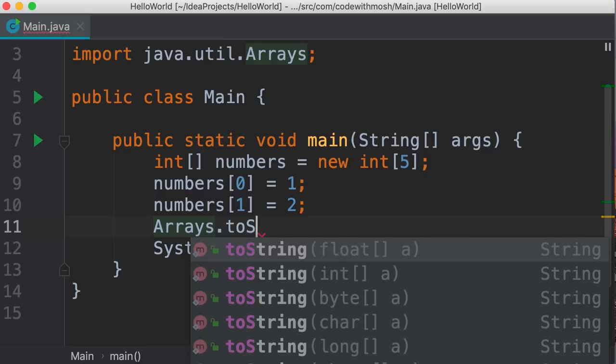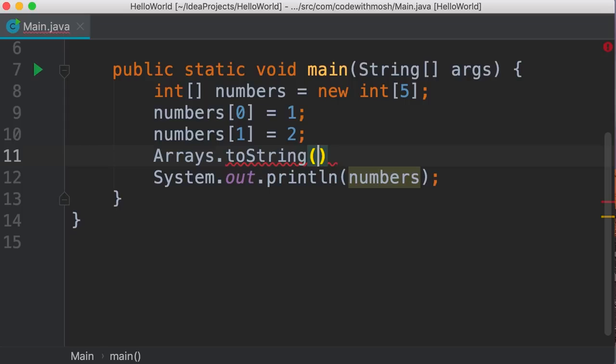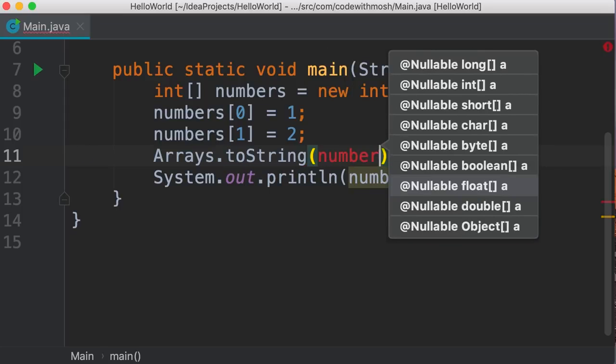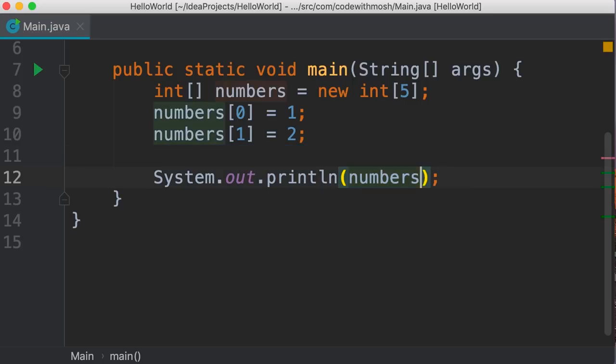Here we have a method called toString. Now, as you see, this method is implemented multiple times. So in the first implementation, this method gets a float array. In the second implementation, it takes an integer array, and so on. So for all primitive types as well as reference types, this method is implemented multiple times. This is what we call method overloading. Now, we can call this method and pass our integer array, and this will return the string representation of this array. So we can cut this from here and pass it to our print method, like this.